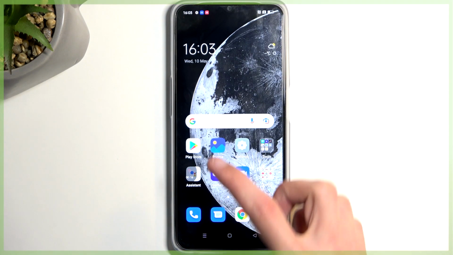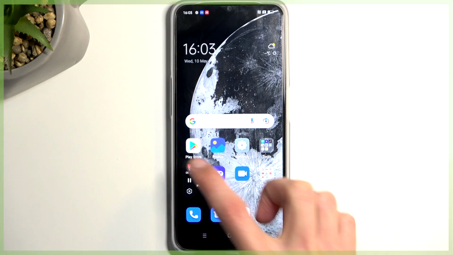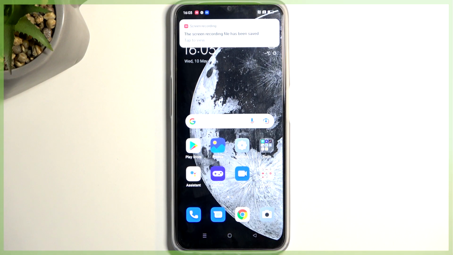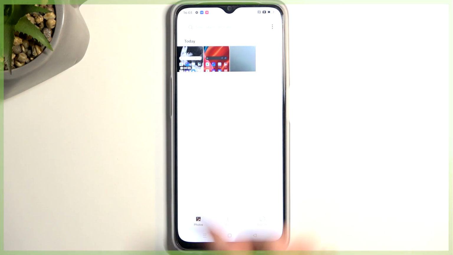And once you're done, interact with this overlay right here and then select the square, and this will automatically save your screen recording to your Photos application. And as you can see, it literally just appeared right here, so I can tap on it.